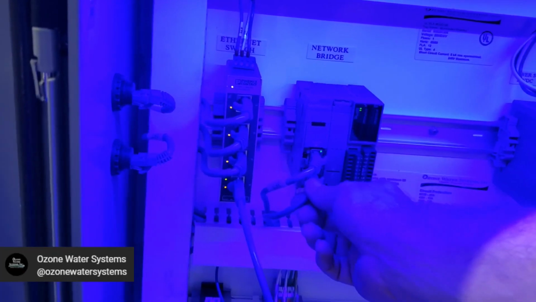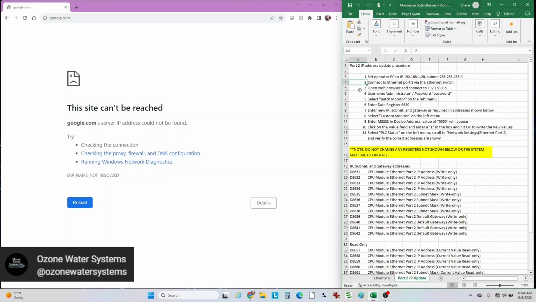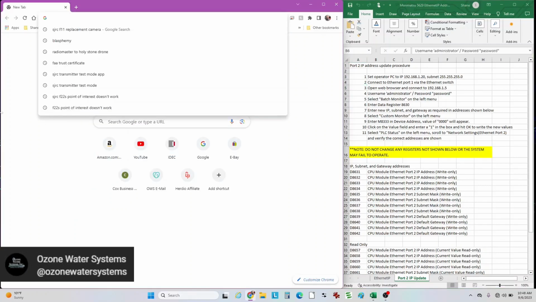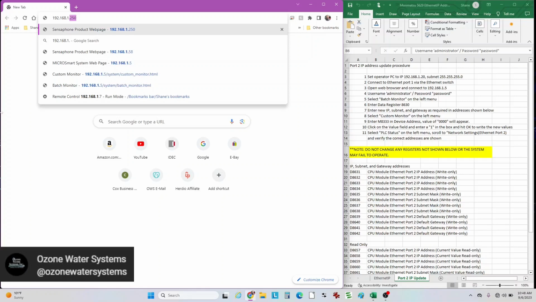I'm going to show you how to adjust the IP address for that so you can customize it for your network. We've done step 2 of the instructions. Now what we want to do is open up a web browser. I'm using Google Chrome for this. In your browser, you want to enter the IP address of port 1. That's 192.168.1.5.